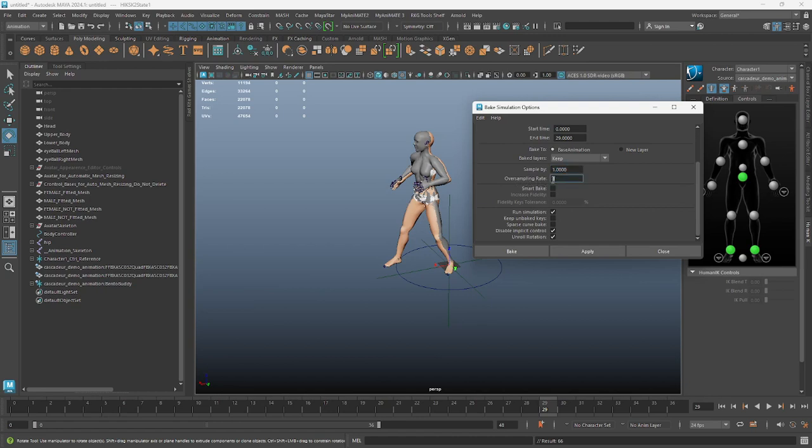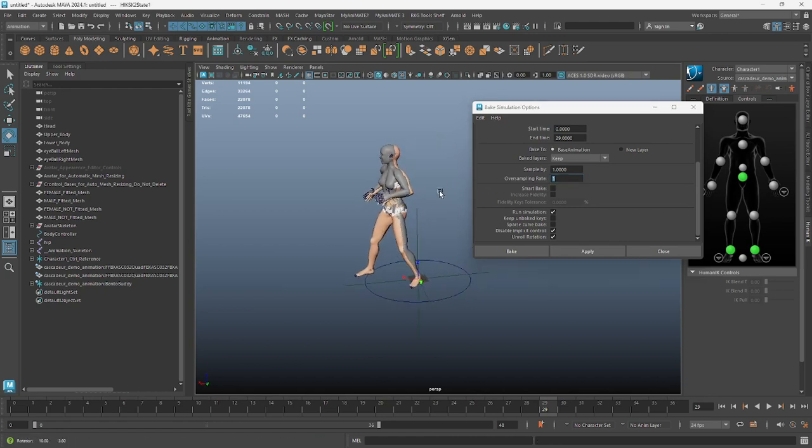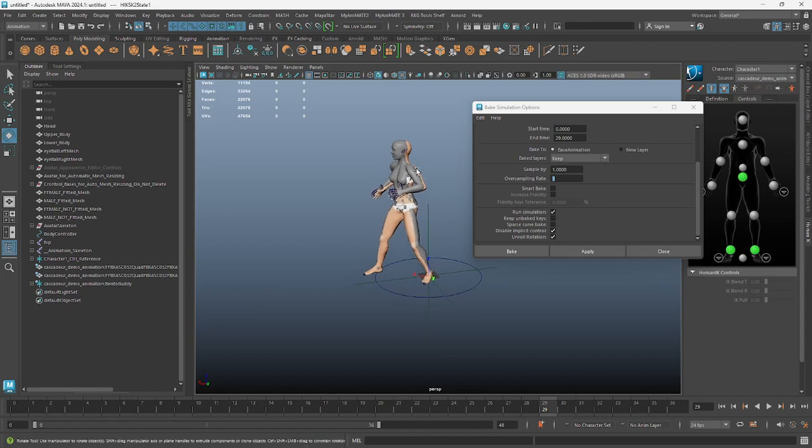Oversampling rate means, do we have to sample between a frame and another? Completely useless in this case. We're not baking animation caches, which would be important for the geometry position between a frame and another. In our case, our joints, so oversampling rate is 1, it's fine.